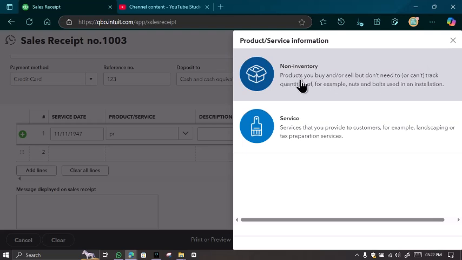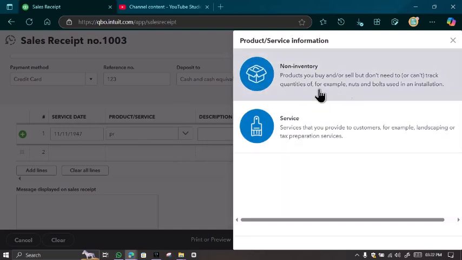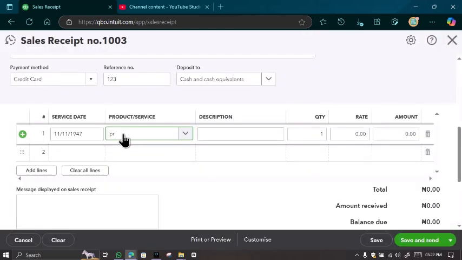Now products are non-inventory, meaning products you buy or sell but don't need to or can't track the quantities. But I can track this quantity. Services are things like landscaping or aspiration. This is a product.